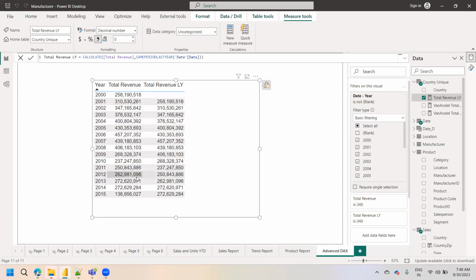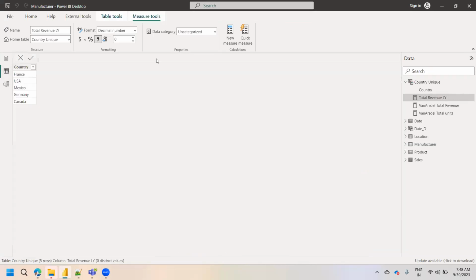Understood? Like that, as I said, 2015 is the current year assumption. This is my total revenue, and I'm trying to compare it with the last year. Is this matching? Are these two matching? You have to tell. Responses, please. Very simple calculation. See this? See here.